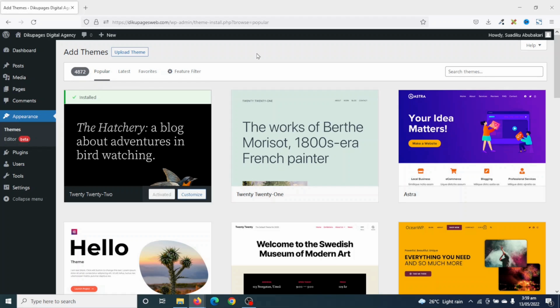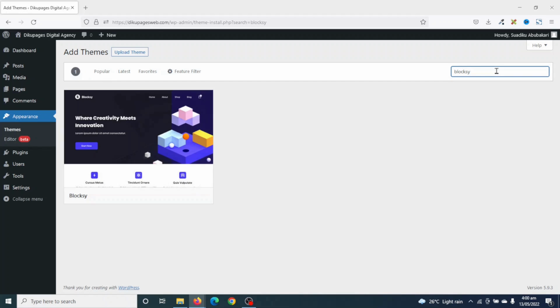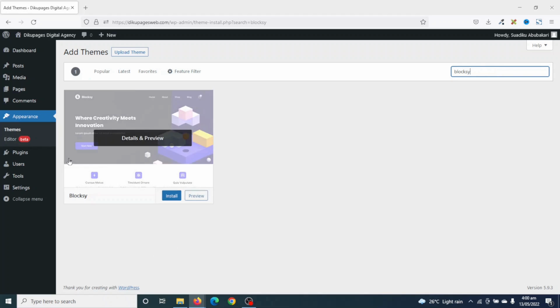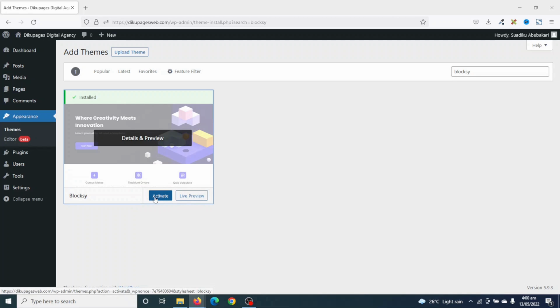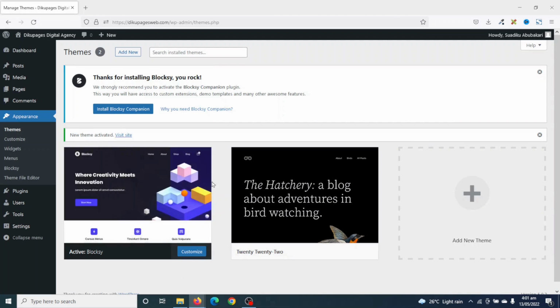So having seen what a theme is and what they can do, I'll quickly take you to the particular theme we want to install for this particular website. To do that, I'll click in here under Search Themes, then I search for Blocksy. And I have the Blocksy theme right here. I go ahead and click on Install. It is installed, then I go ahead and activate. Now our new theme is installed and activated.